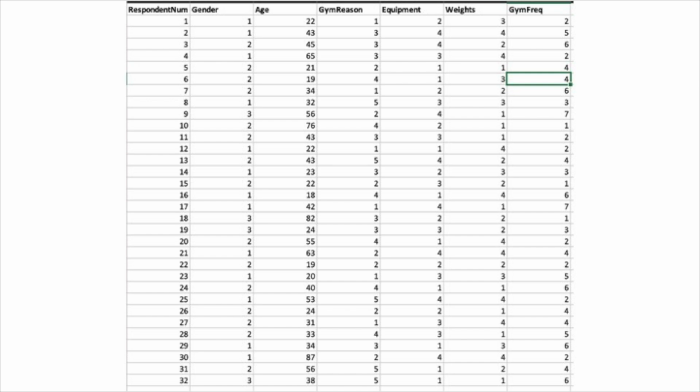Weights could be another variable, so how frequently do you use weights, or I can't remember exactly what it was. And then, how frequently do you go to the gym? That would be gym freak. Okay, so I've named my variables. Notice that they're all one word, no spaces. That keeps SPSS happy. We'll talk about that in a few minutes.